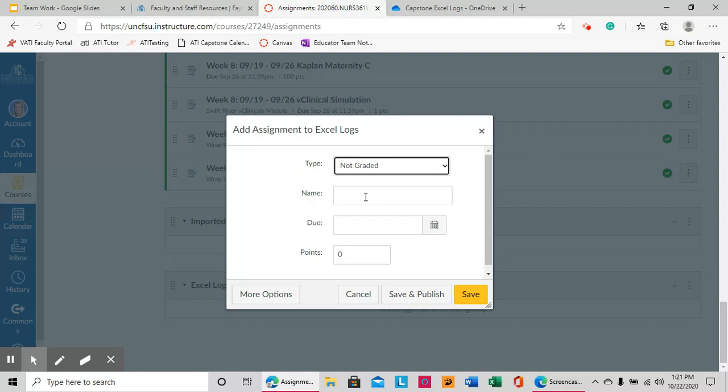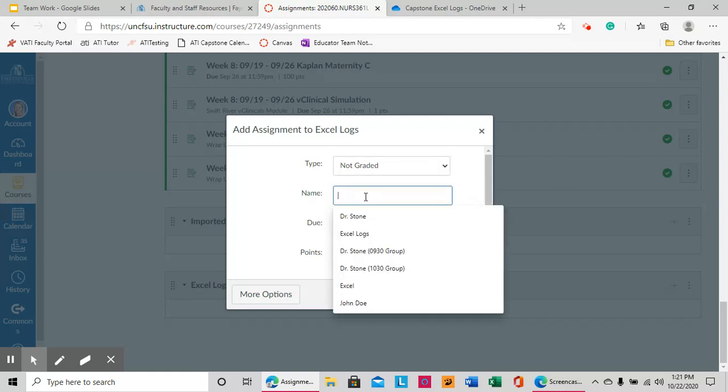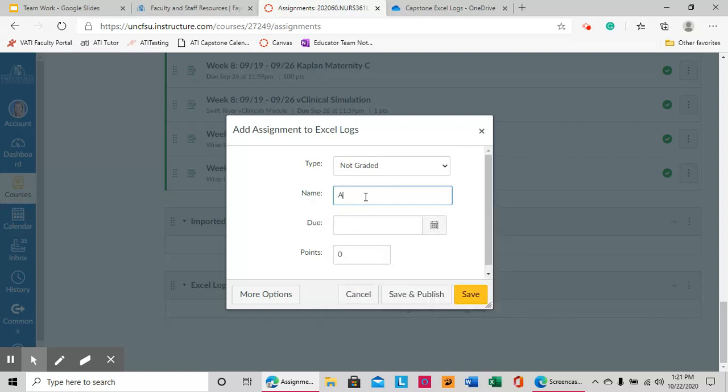Now, what I like to do is I like to put the student's name here, and you'll see why in a second. So let's say this is Elvis Presley. I don't put a due date because it's technically not due. It may be a good idea, though, to put a due date for the end of the semester, but I typically just leave this open. And there are no points because it's not graded. So you want to click Save.